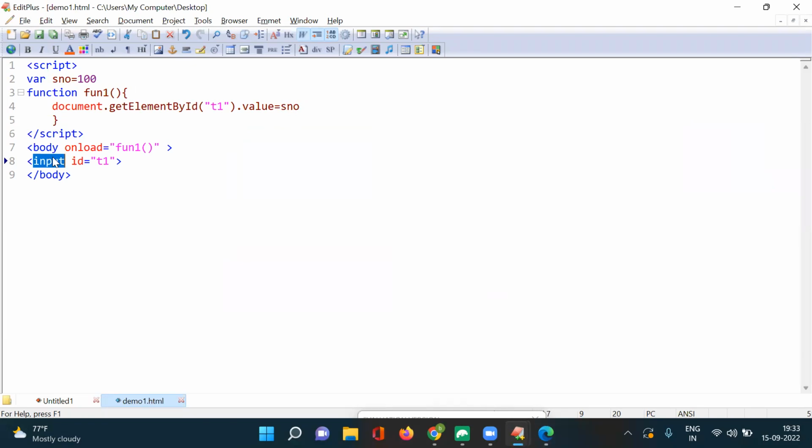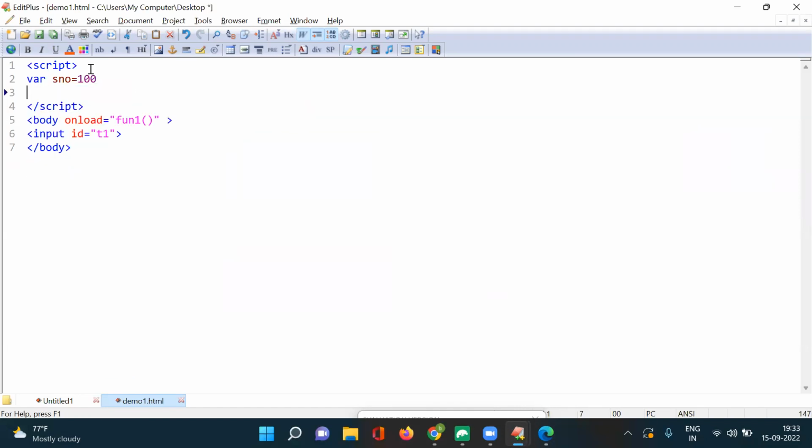So what is the benefit of data binding? Without writing any external code, you can display the variable value on the HTML control. And not only displaying here, whenever this variable value is modified, the HTML control's value is also updated automatically. Means in the text box, it displays the updated value. That is the concept of data binding. How to work with data binding, I will discuss with you.